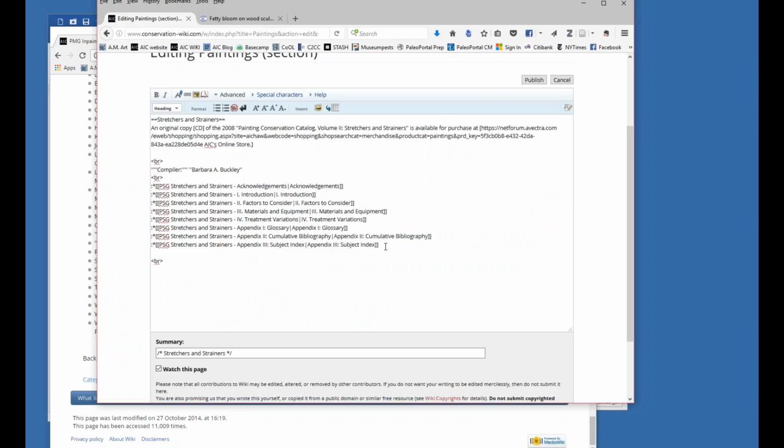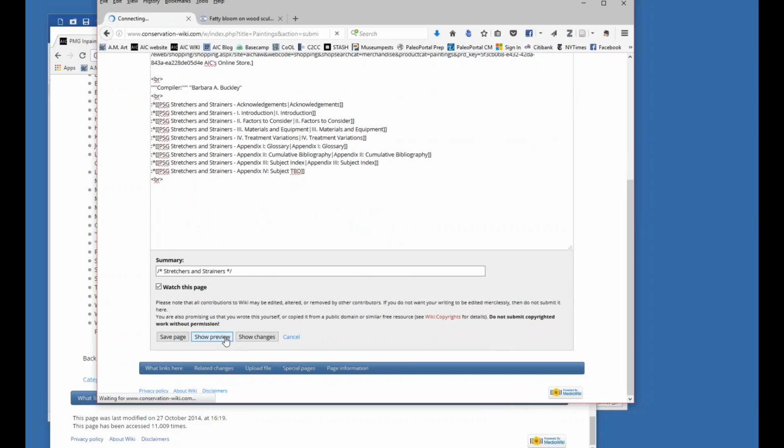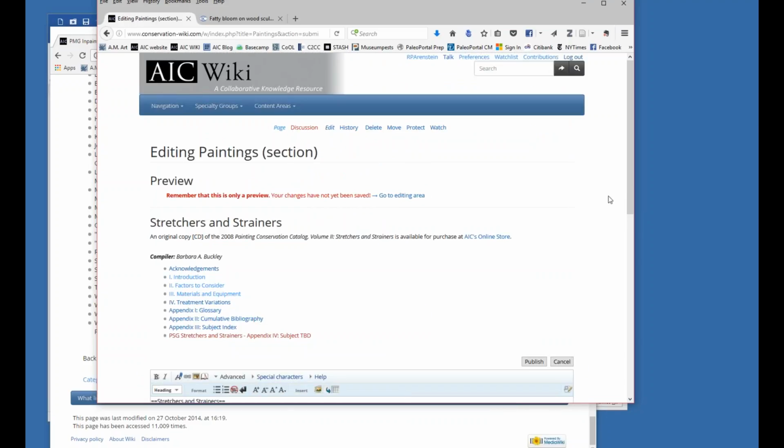And we're going to, so we have an indent, we have a bullet, and now we're going to create a PSG stretchers and strainers appendix 4. Okay. And we're going to just show the preview on this one. So you'll see it's added that to our list.